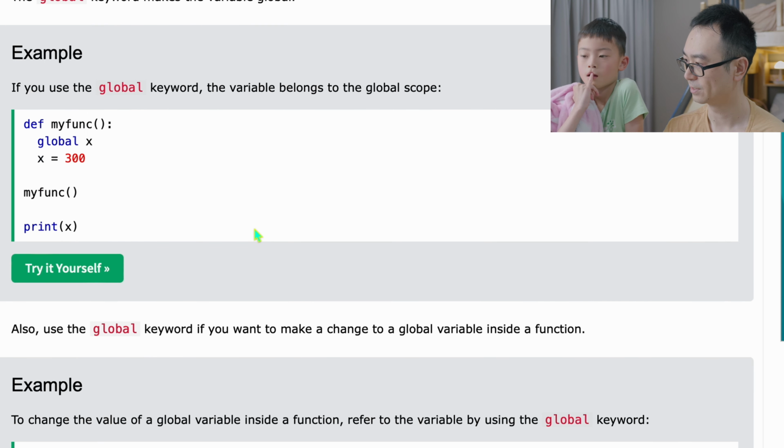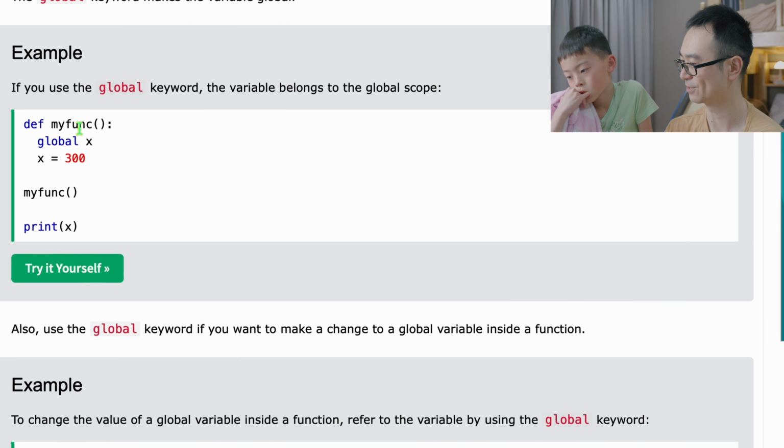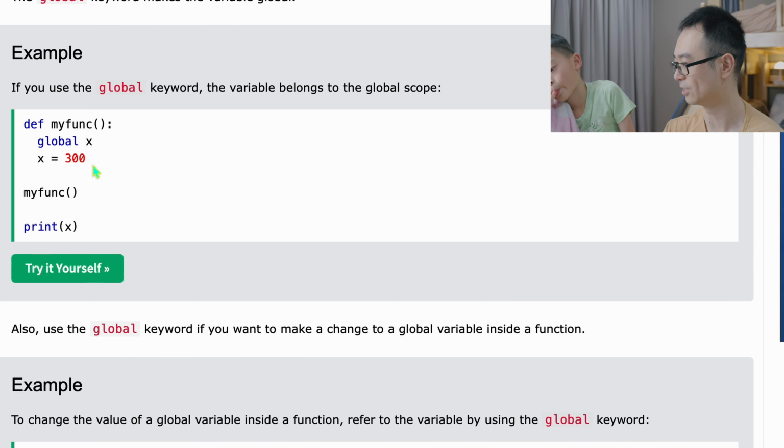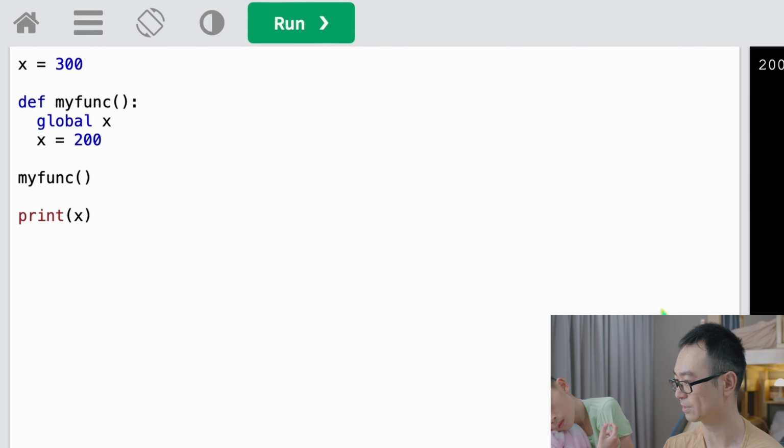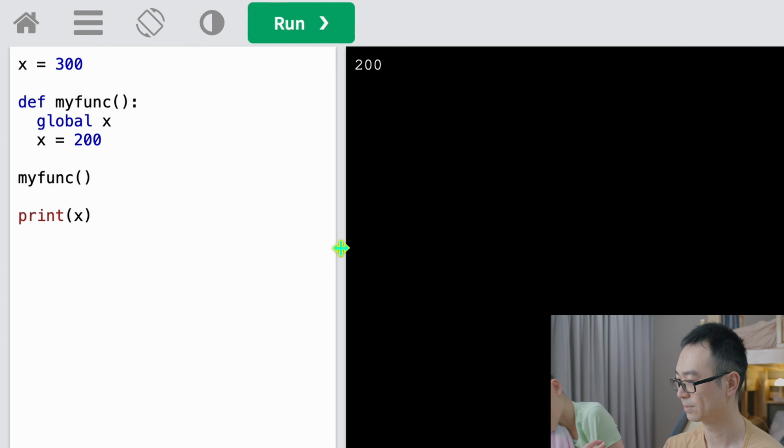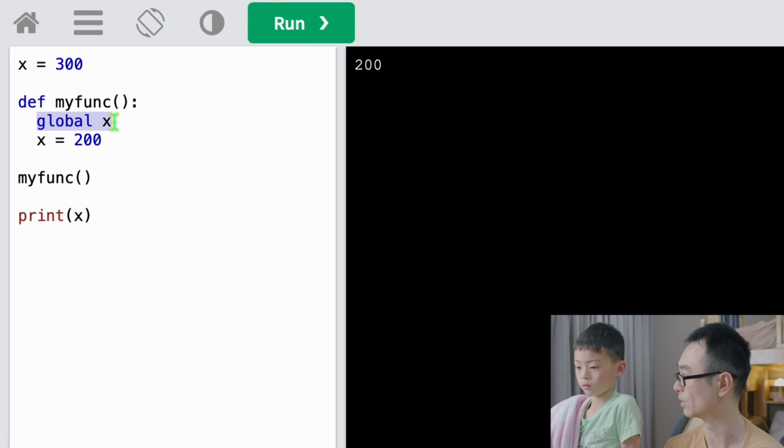There's an even messier way to use it: inside the function, if you say global x, you make the inside x global. In this case, if you change the inside x, the outside will change as well. You can see this example here. It's basically the same as the previous example, but now it's 200 outside, because inside the function you say global x, so it changes the outside variable straight away to 200.